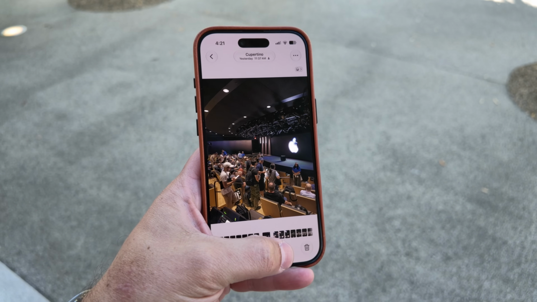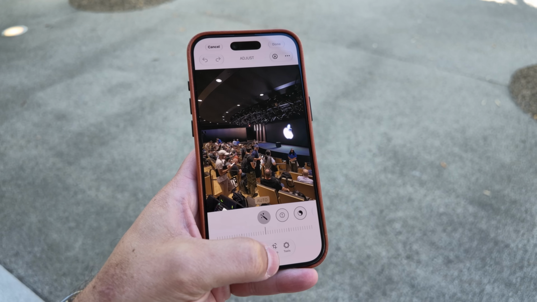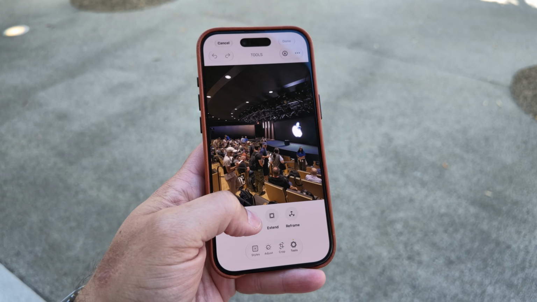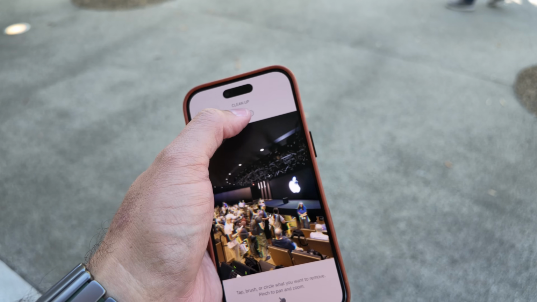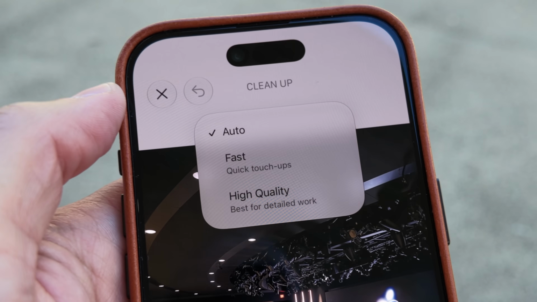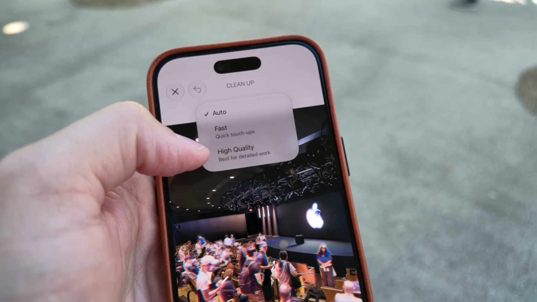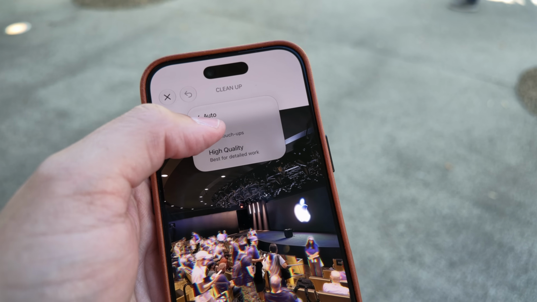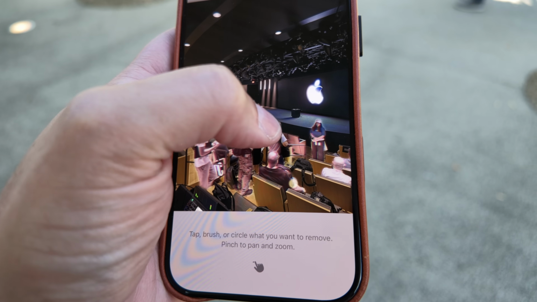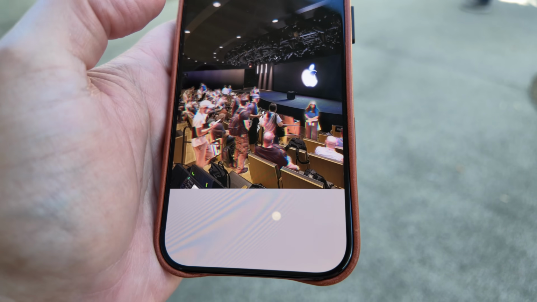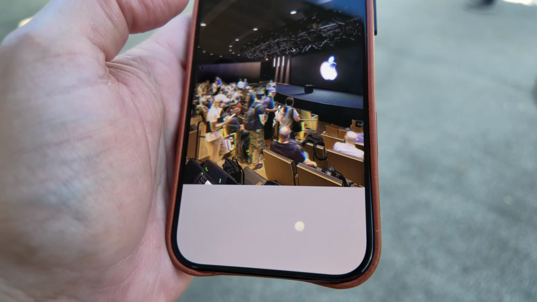Now when you go to use the new photo cleanup tools, if you tap the tools icon down here in the bottom right, go to cleanup, and you now have the option to either use auto, which will choose whichever model, or you can do fast for quick touch-ups, that's a local model, or high quality will send the image out to private cloud compute. I'll choose fast right here. Let's tap this subject and see how it does with the local model, and it does pretty well.